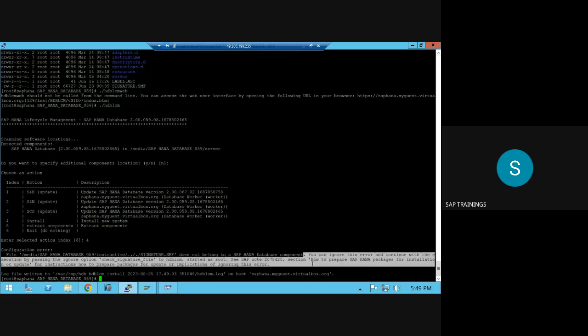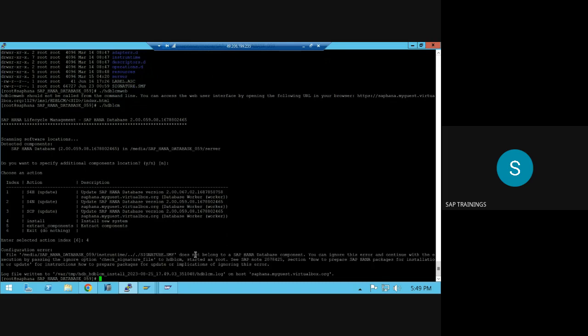Database component is having error. Why? Because the component we have, the signature file is missed here. In that case, what you have to do? Ignore space. So check underscore signature file, you have to use it. You have to pass the argument. Why? Because this is the common, known error.